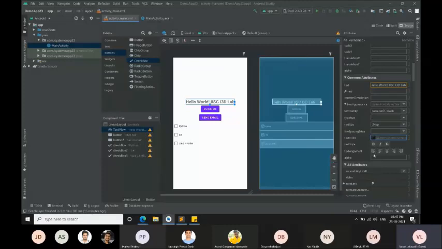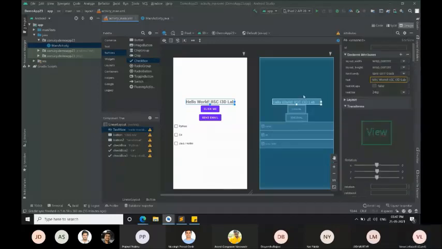You can also change the text alignment. If you have lots of text, you can change the alignment and stuff. So you just need to drag and drop the components, and in this side panel, you can change their attributes however you like. It's very simple. Okay, so now we have text all caps as false, or you can set it however you like.